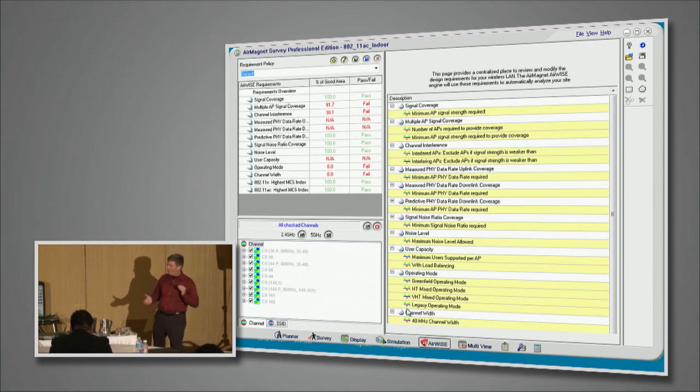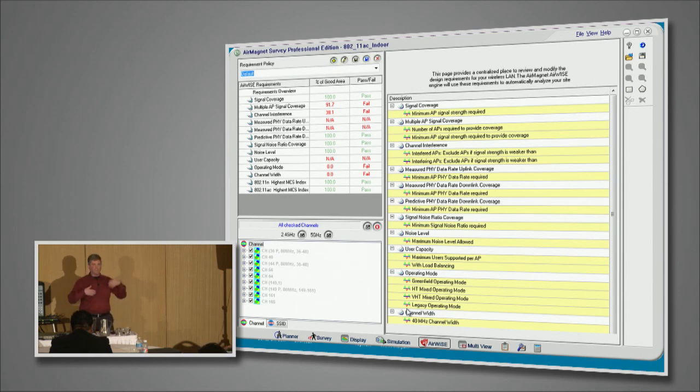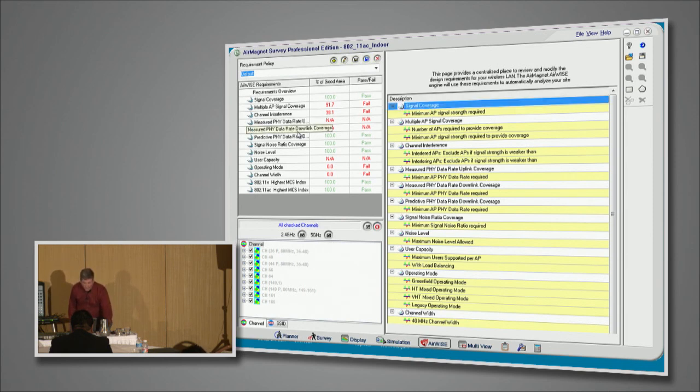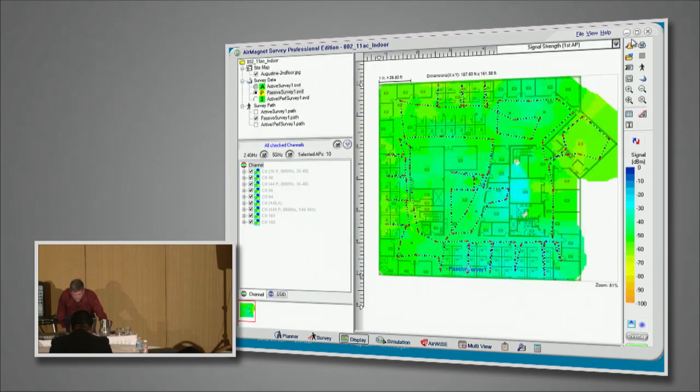So what you can do is go in here and set up a specific policy. You can save that, so you can have 10, 20, 50 different policies. Each policy is going to specify what a measurement value needs to be, and then what percentage of the floor plan needs to be covered with that measurement value in order to be called passed. So for example, let me go back to a display and bring in something here.